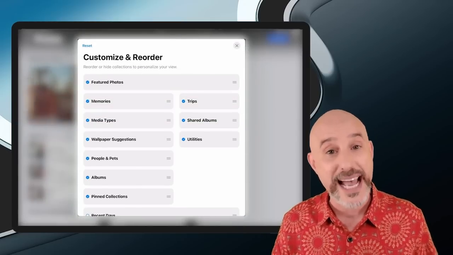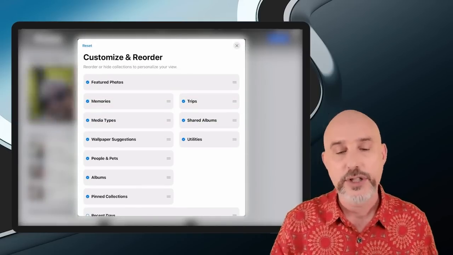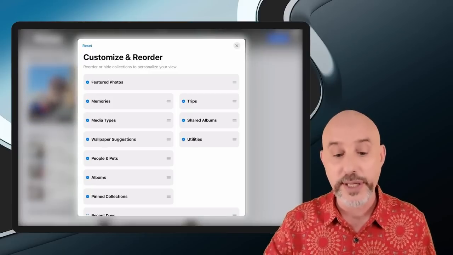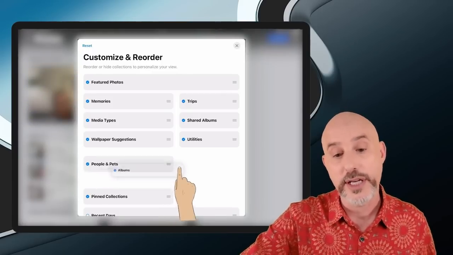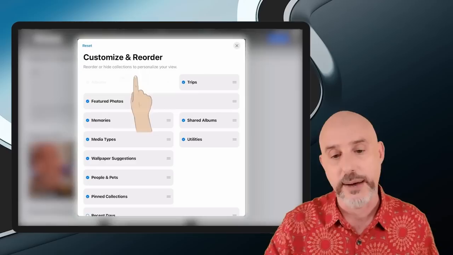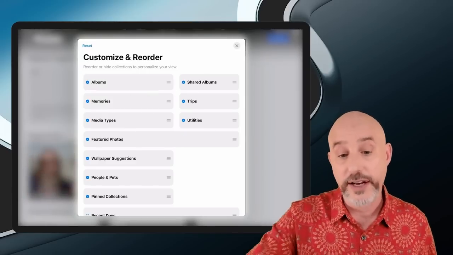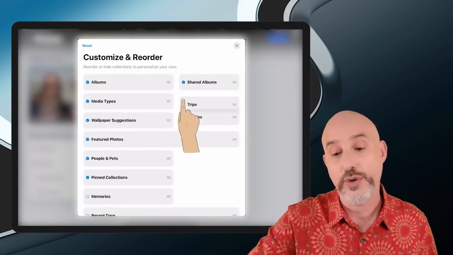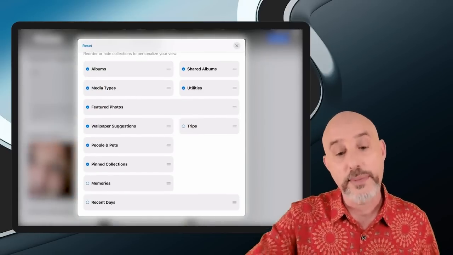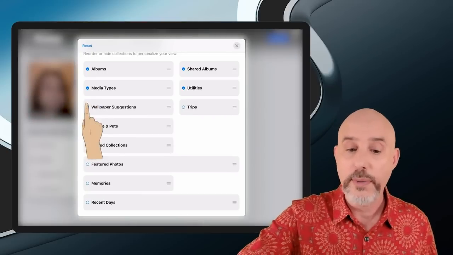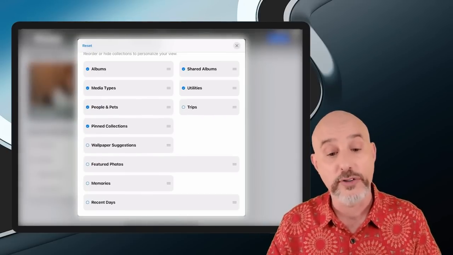I like to set up my albums collection up at the top. To do that, I'm going to press and hold on the three lines to the right of the albums collection and just lift it all the way up to the top. I'm also not a huge fan of the memories collections or the trips collections, and I don't really care about the featured photos or the wallpaper suggestions, so I'm going to turn all of those off.